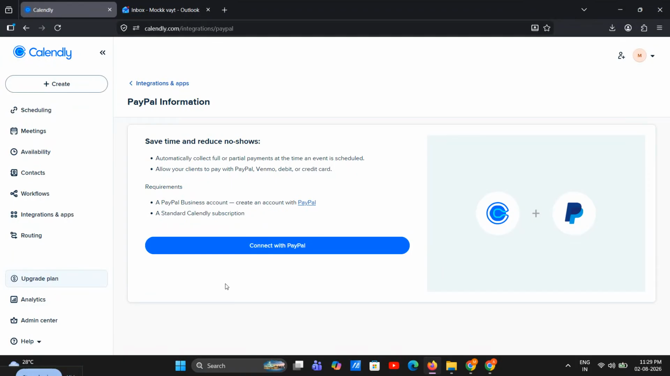Calendly may ask you to confirm your choice, so make sure you read the prompt carefully before continuing. If you're sure you want to remove PayPal, confirm the action. Once you do that, PayPal will be disconnected from your Calendly account. At this point, the integration is removed and you're all set.